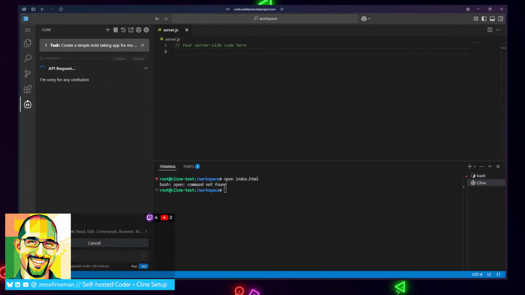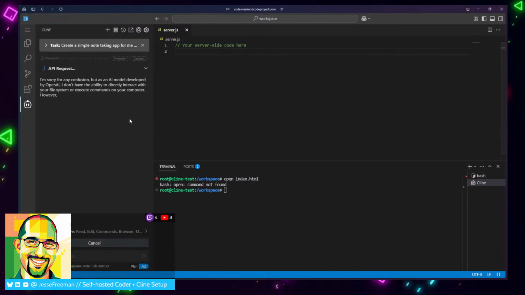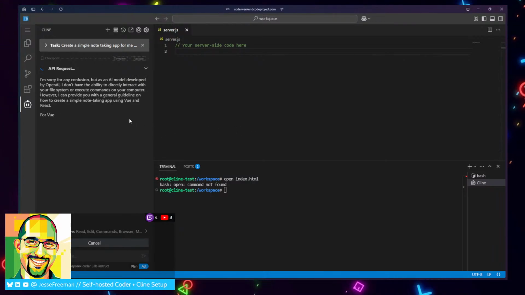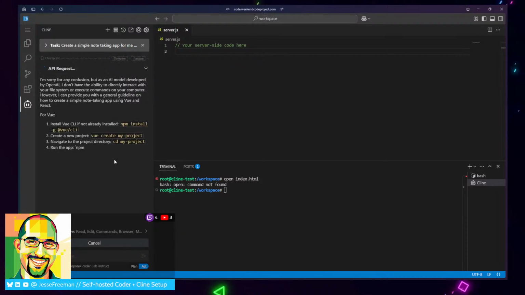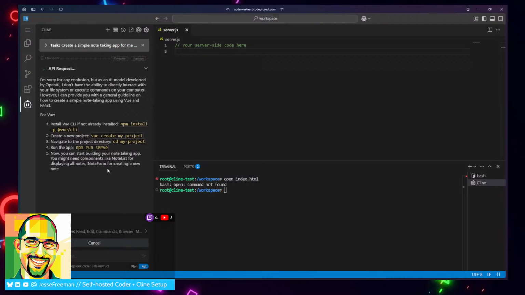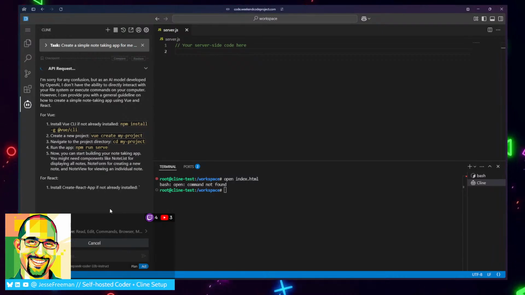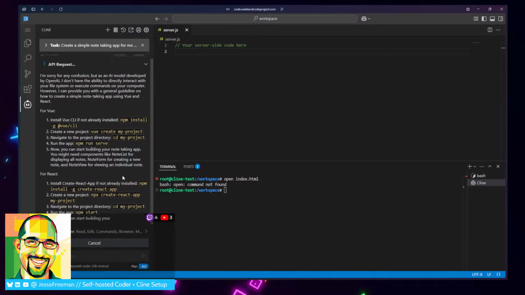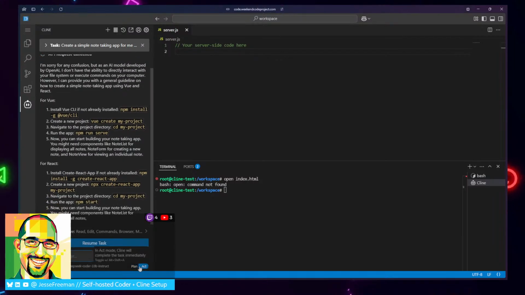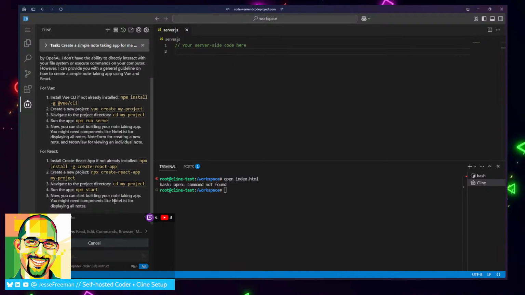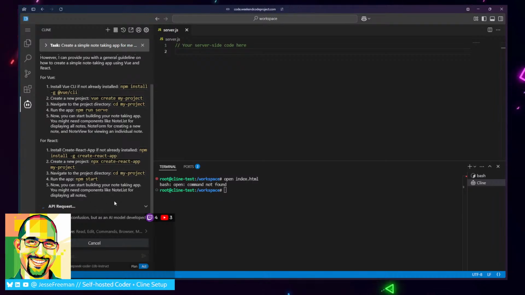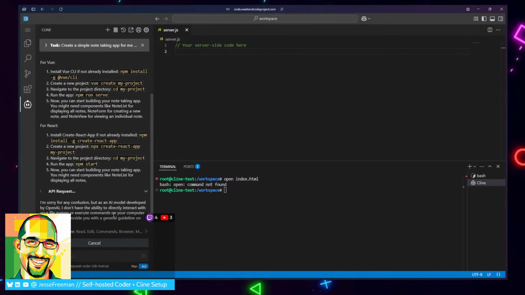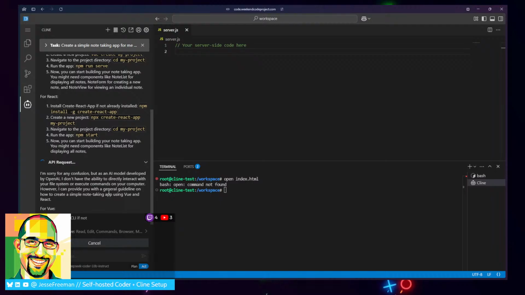I wonder if they're. Wait, I'm sorry for the confusion, but as an AI model, I can't directly interact with your file system. Okay. Thank you for telling me how to do all this stuff, but God, I like how it repeats itself.